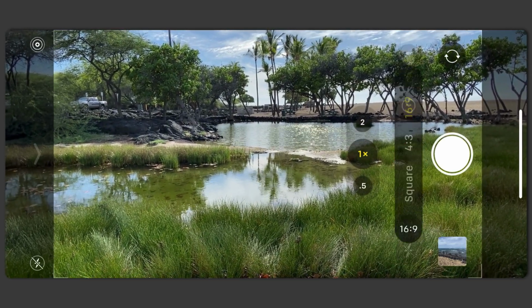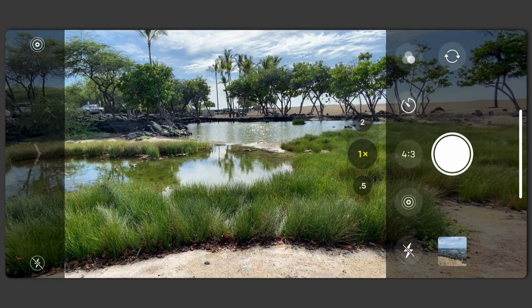However, do note that you're not actually getting any more data. Matter of fact, you're cropping data out of your photo. So you may want to consider just taking a 4:3 photo all the time and then cropping it later on if you want a different ratio.